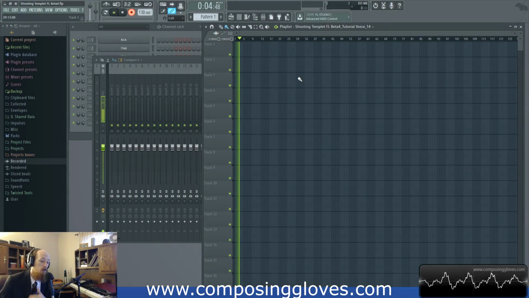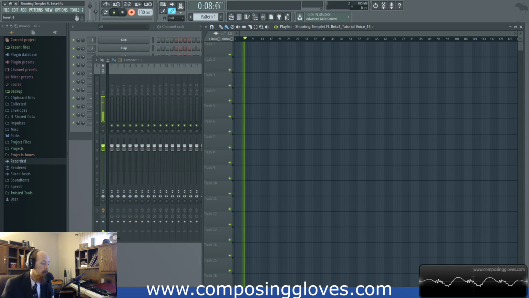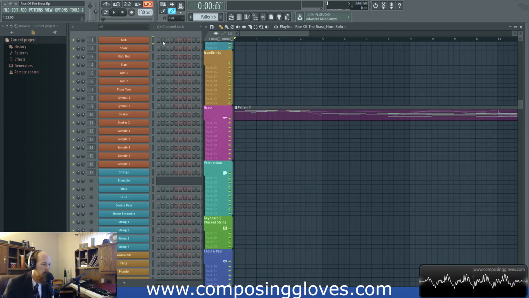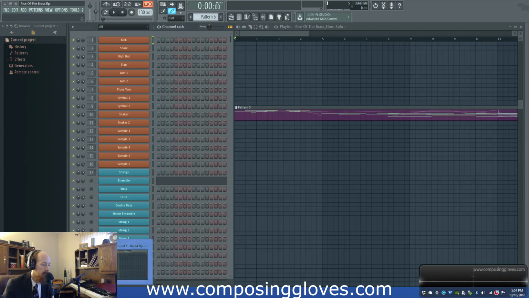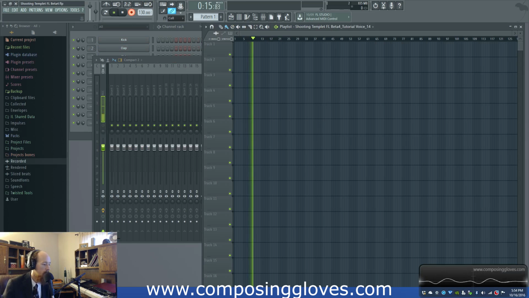Everybody, Composing Gloves here, and today I'm going to show you how to save system resources using freezing tracks or bouncing tracks to save CPU. So this is something that is really nifty. Let me make sure I'm recording real quick. I am recording, so I'm good to go.